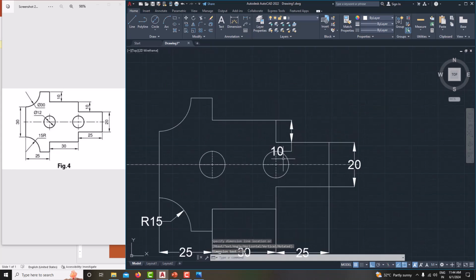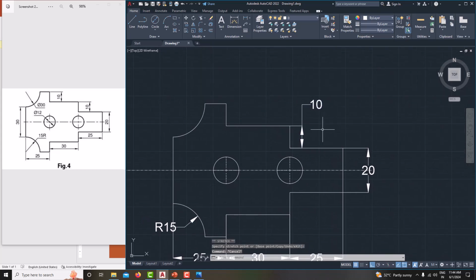Now see, this 10 mm value is coming inside. We need to keep it outside. Just select it here. Just select this one. Just move it here. And select this one and move it here. This way we can change, locate or adjust the dimension.